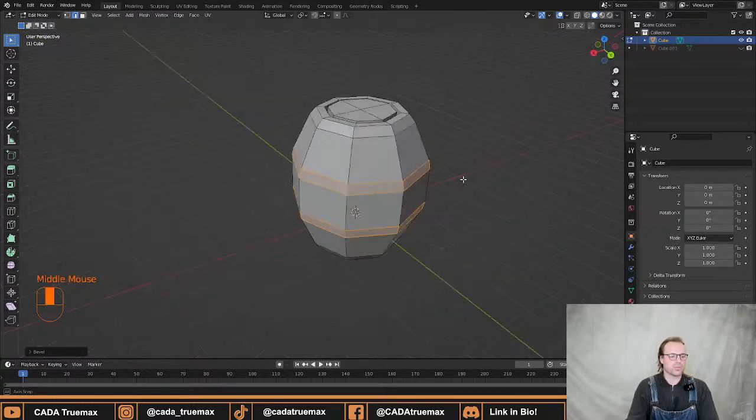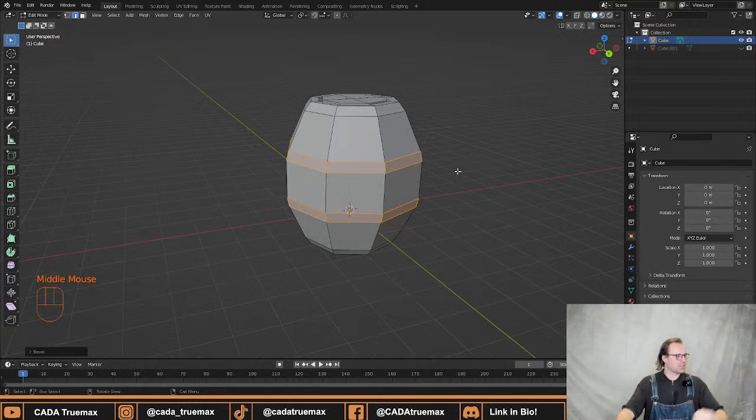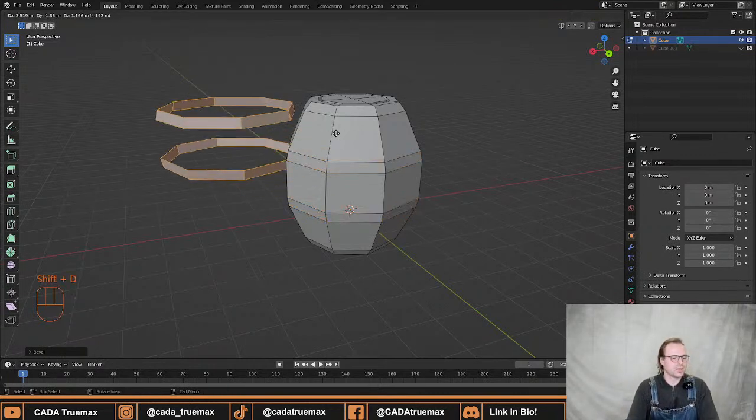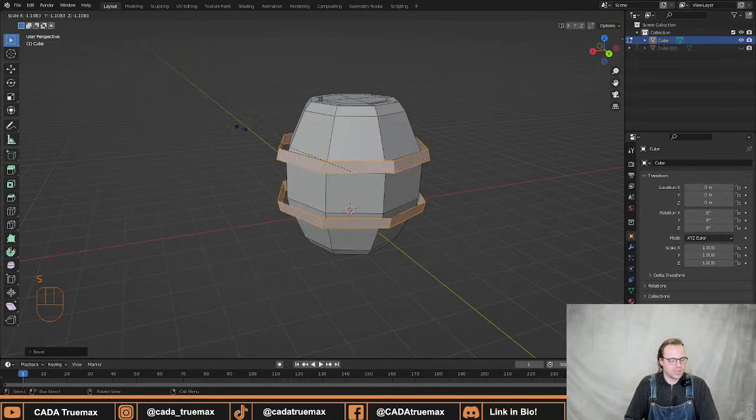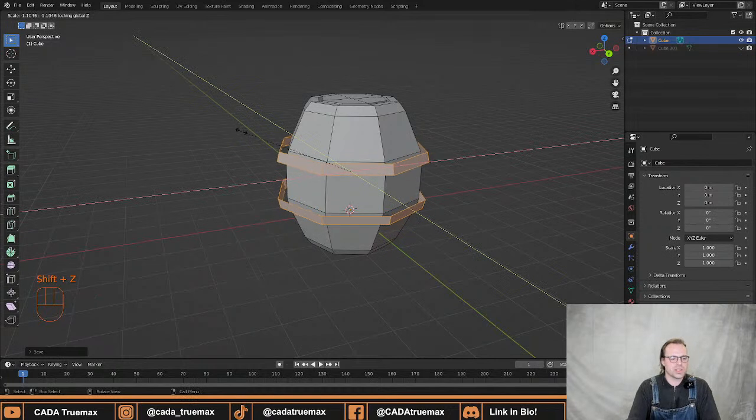All right. So with our new bands selected, we could extrude these out, but that would create a different problem for us, which would be that they're a part of the geometry that we've already made. Instead, we want to have these as a separate object within our barrel. So we're going to press Shift D to duplicate. This will just duplicate the faces and allow us to move them freely. Now we don't want to move them out, we want them to stay in their position, but we do want to scale them again. So we're going to press S, Shift, Z, so they don't scale in the Z axis. We're just going to scale them a little bit out.